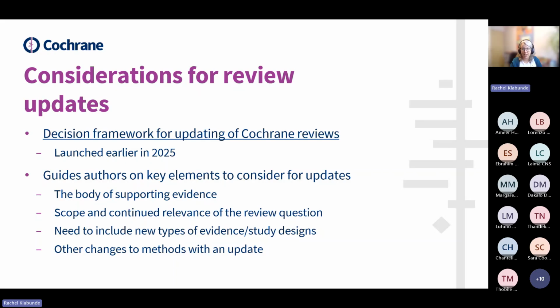So as I mentioned, the Cochrane Library and Cochrane Database of Systematic Reviews is quite unique in the world of research in that we seek to keep high priority reviews updated through publishing updates to previously published reviews on the library. Earlier in 2025, we launched a decision framework for updating of Cochrane Reviews. That is linked on this slide, and I've shared this PDF of the slides so that everyone attending can have access to all of these links that I'm sharing. So don't worry, you'll get those later.